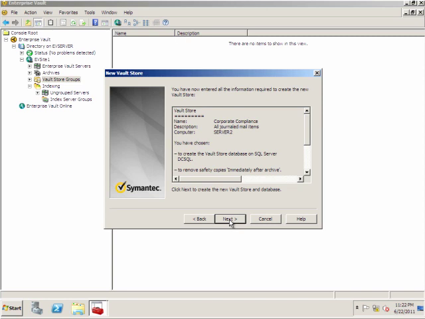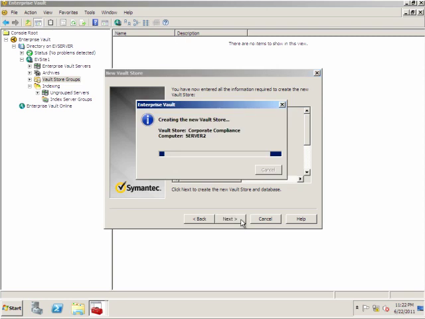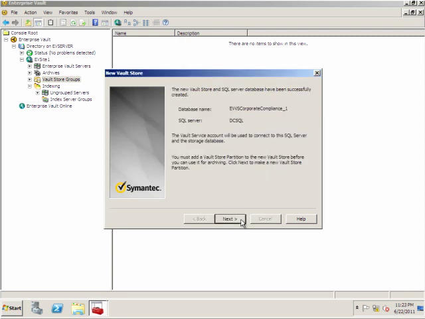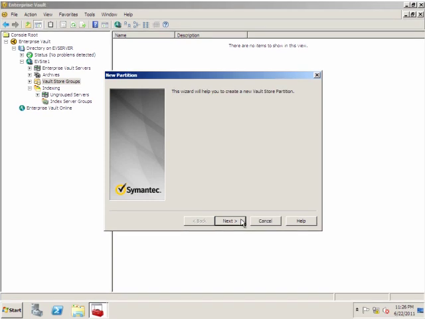It gives you a summary of the configuration settings that you have selected for your Vault Store creation. So I can go ahead and click Next. It shows you that it is creating the Vault Store database. And now it says that it successfully created the Vault Store. Its SQL Server database is now available, and it shows you the database name there. Now again, we still cannot provide storage until we've created a Vault Store partition. So we start the Vault Store partition wizard.